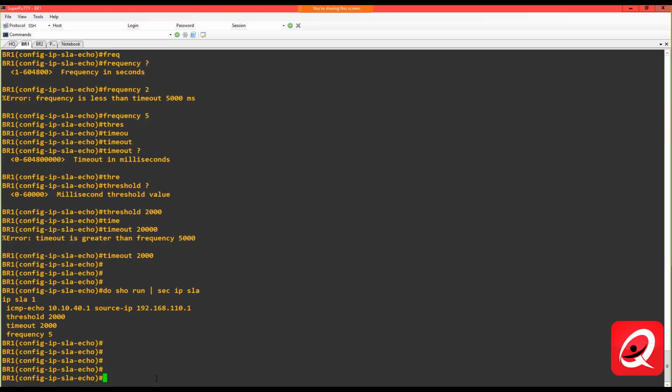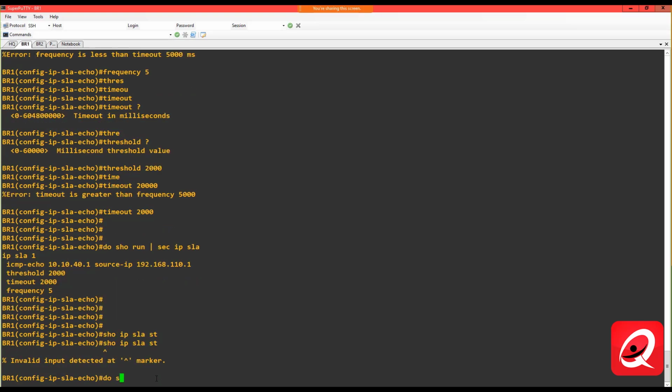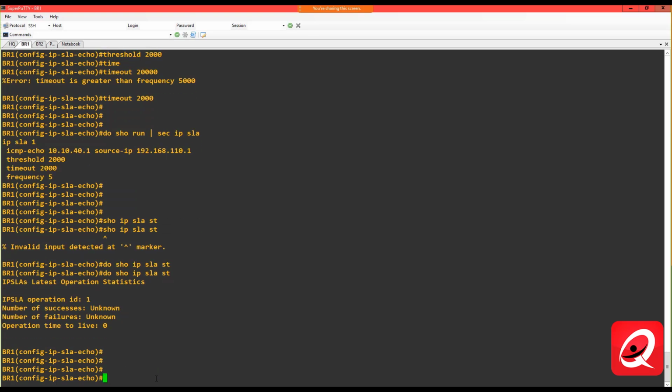Let's do a show IP SLA statistics. And we can see that the IP SLA operation ID is number 1. The number of successes is unknown. The number of failures is unknown. Okay? That's actually okay because we've missed one other part of the configuration, which is really important.